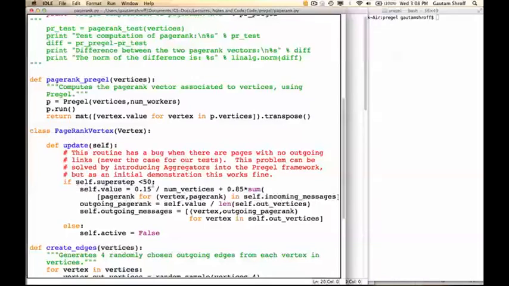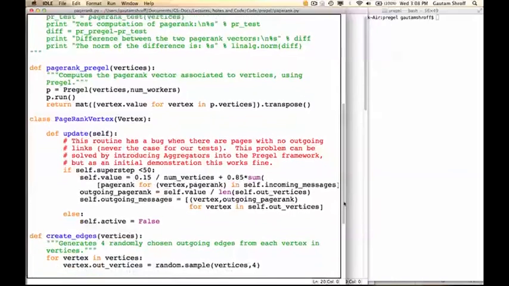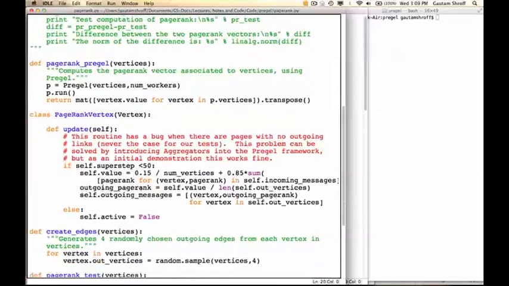If the number of supersteps is less than 50, it changes its own value to 0.5/n plus 0.85 times the sum of everything that it gets from the incoming vertices. And then it sends its own PageRank value out after dividing by L. So very simple. And then it stops. After 50 steps, it stops. There's no convergence test in this example.